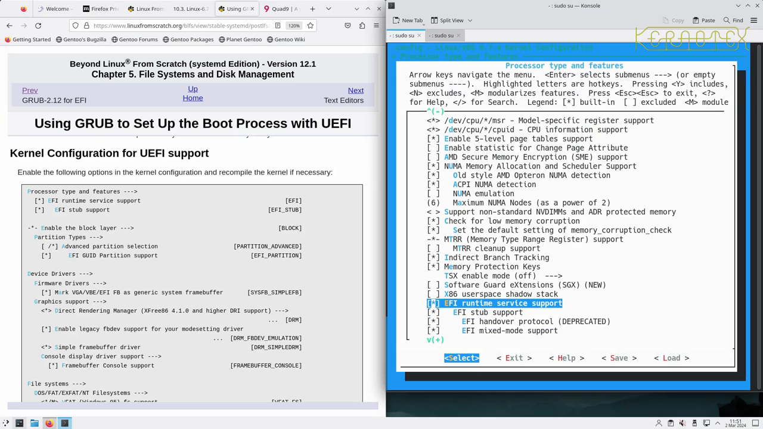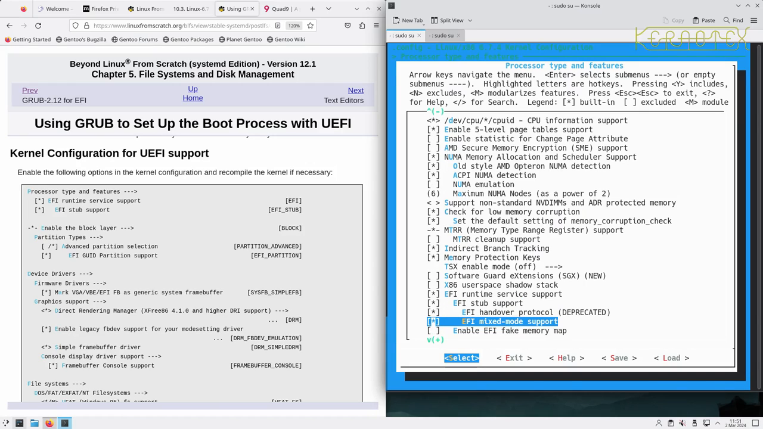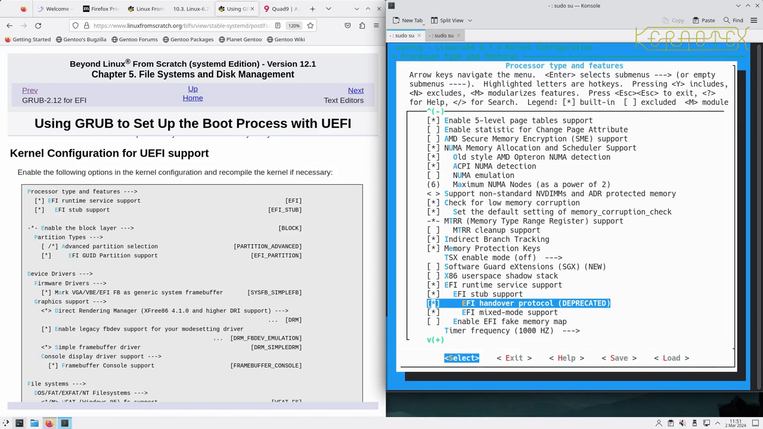Somewhere there, it is there. Right, so it's already set, so that's good. EFI stub support is already checked. And these other options are already checked. So although that's a deprecated function, I'm going to leave that in there because it's already been set by something else, or by default, probably by the default config. I'll leave that in there. It could be useful. Although this is quite a modern machine, it's probably not needed. I'll leave it in there.